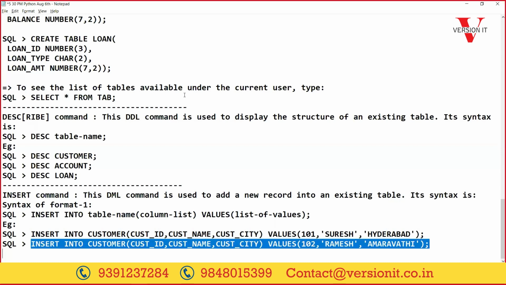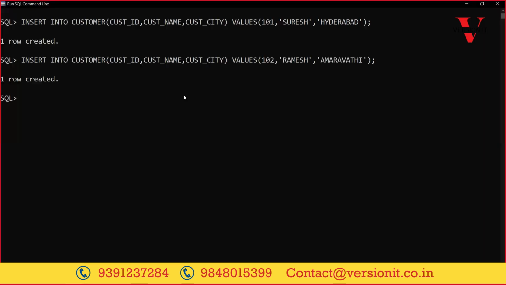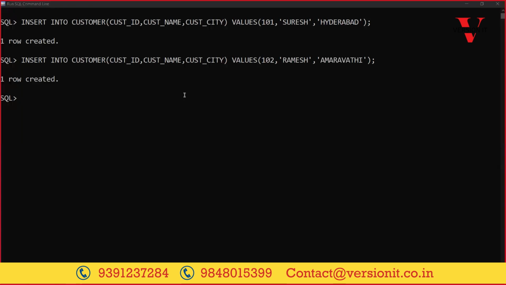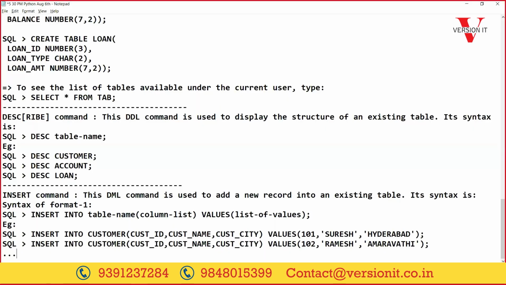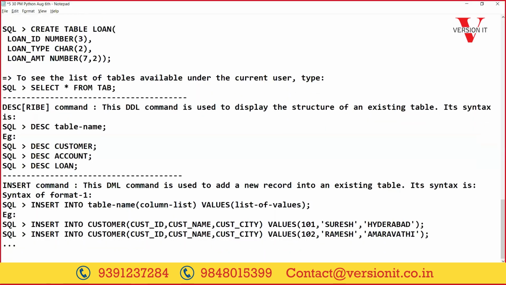At least we have to respect our state. One is a resident state, second one is a permanent state. So both we are given. Next, like this, insert as many records. Next, that is the customer table.